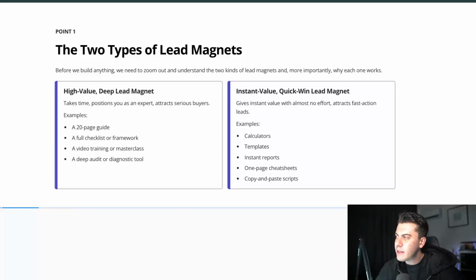Number two, instant value, quick win lead magnet. Now, this one is the total opposite and it's incredibly powerful for volume and speed. This kind of lead magnet gives value instantly with almost no effort required from the user. Examples include calculators, templates, instant reports, one-page cheat sheets, copy and paste scripts. These attract fast action leads, people who want something right now and don't want to read a whole guide or watch an entire video. It's the give me the answer immediately group.